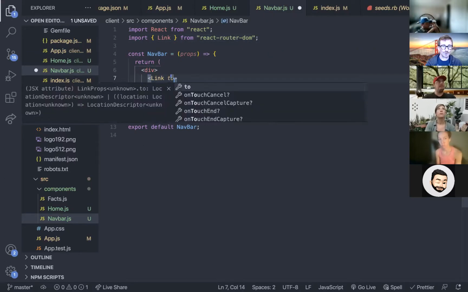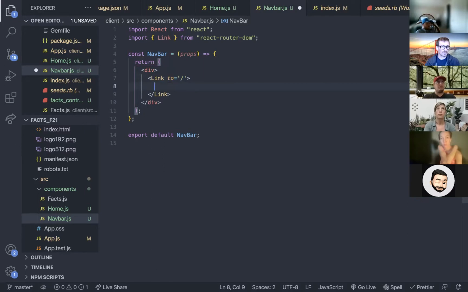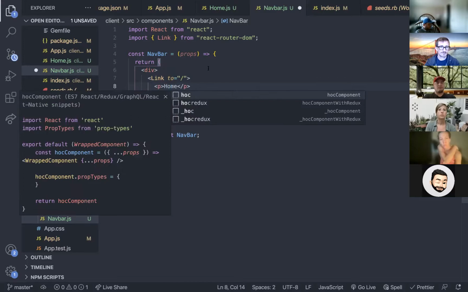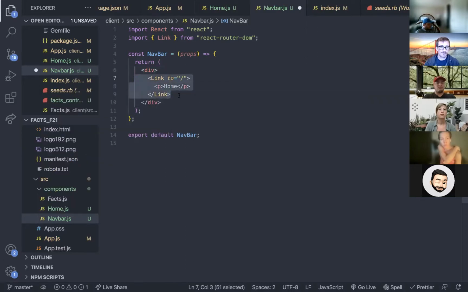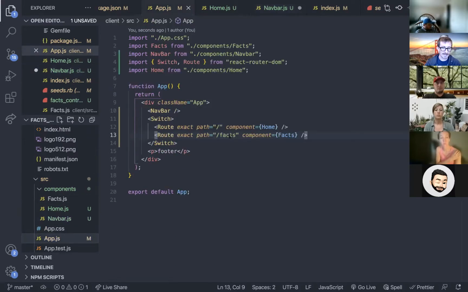And this has a to prop. You want to match the path in your route in your app.js. So this is going to take me to localhost 3000 /, so that should say home. And then I don't think I really need this in a paragraph tag. Let's just keep this simple. So I can do a link to facts. And I'm going to have that match the path in my app.js, which is facts.